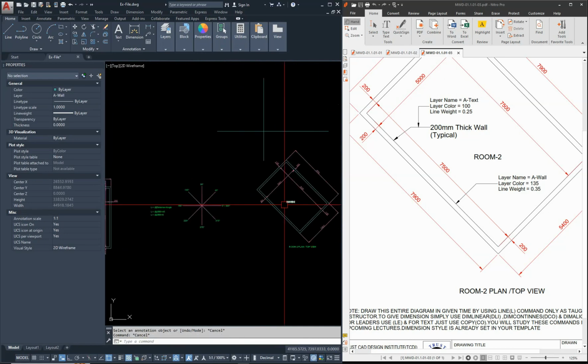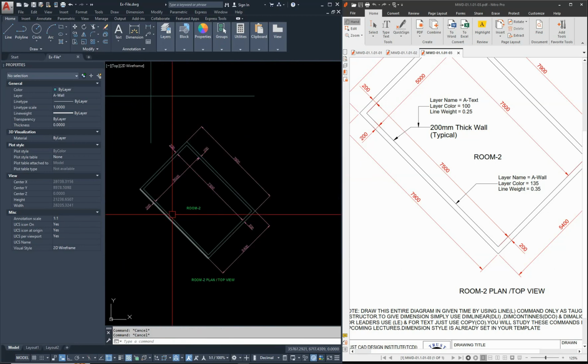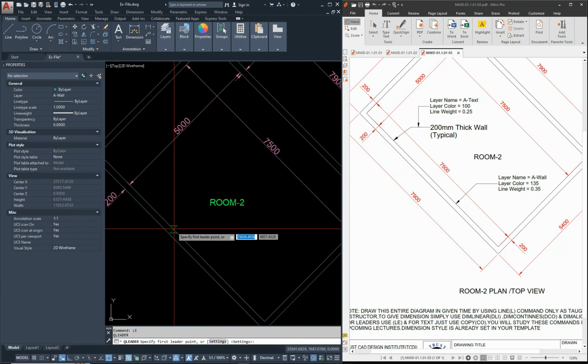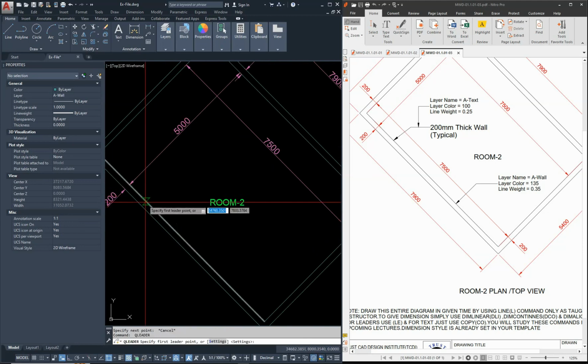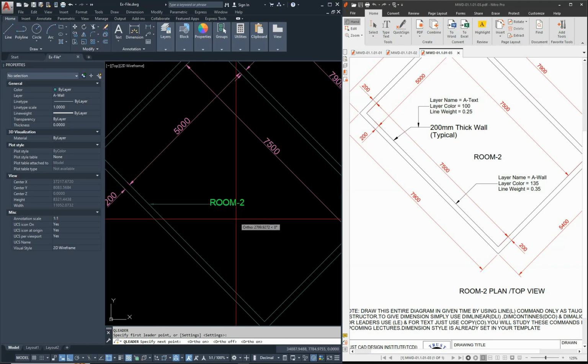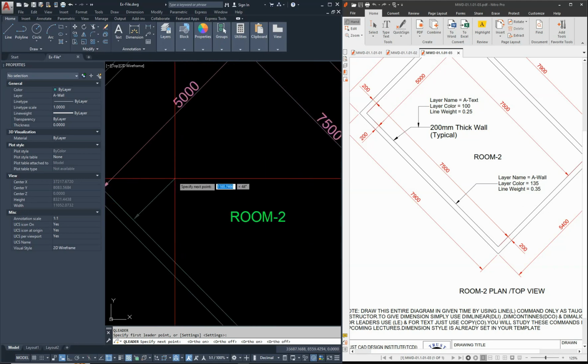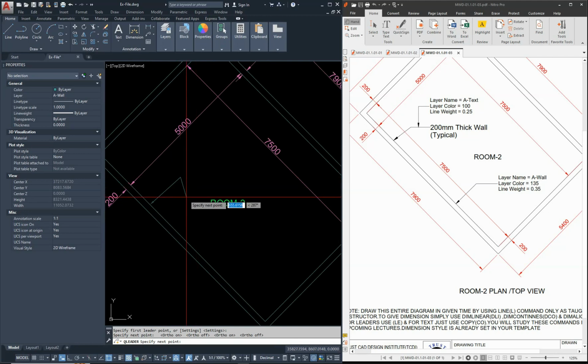Now we have to give the leader. Before, our leader was straight in my previous exercises. What we will do, we will just type LE and press enter. Now it will be congested, so like this. And again, leader, make sure your ortho is off. If it is on, your line will go like this. So I turned off my ortho. This I give my second point, and then I will turn on ortho and I will give my third point to the leader.